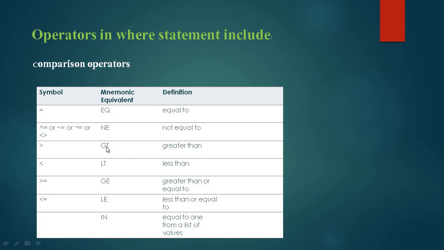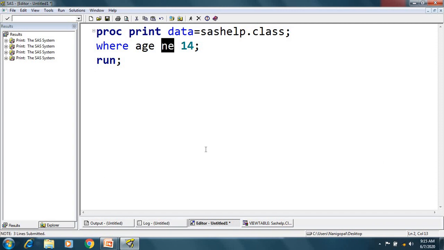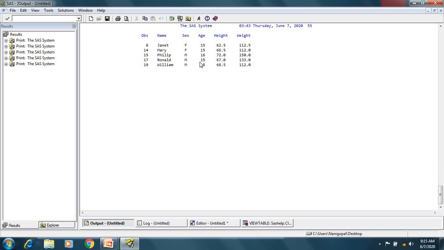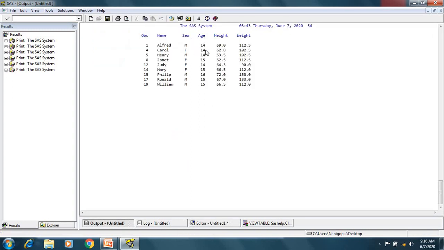Next are greater than, greater than or equal to, less than, and less than or equal to. Let's check. In this output, I want the observations where age is greater than 14. If I put greater than 14, I will get the output where age is greater than 14, so 15 and 16. Greater than or equal to means it will include 14 and above. If I execute this, I'll get the output where age is 14 and the values greater than 14, so 14, 15 and 16.